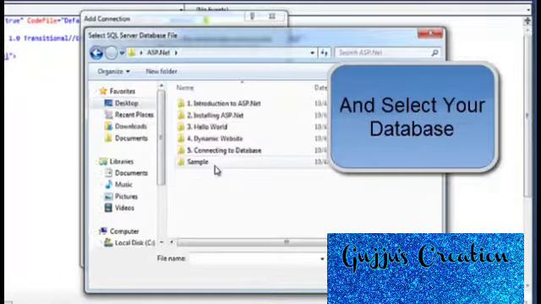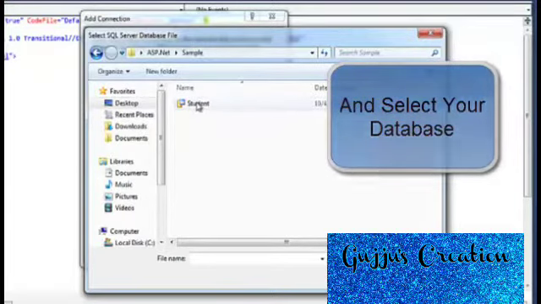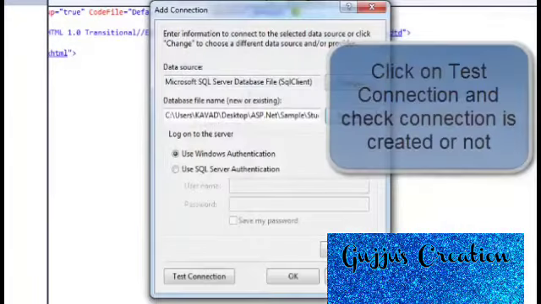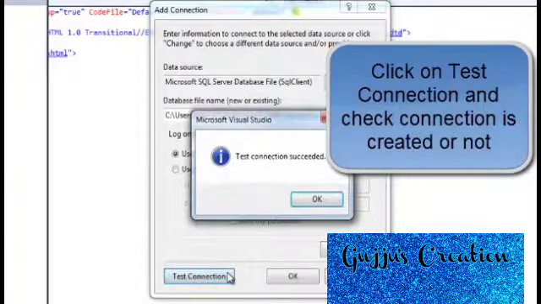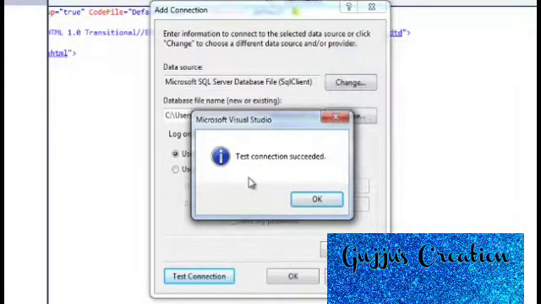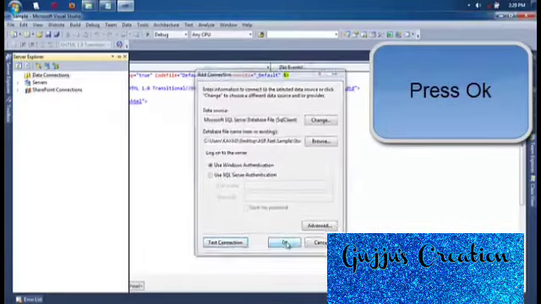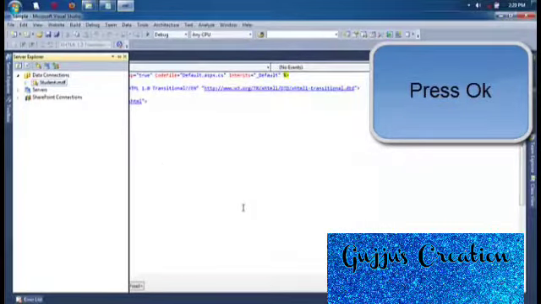I have located my database in the sample folder, student database. Click on open and click on test connection to test the connection. We can see the test connection succeeded. Press OK and then again OK. The database will be loaded.